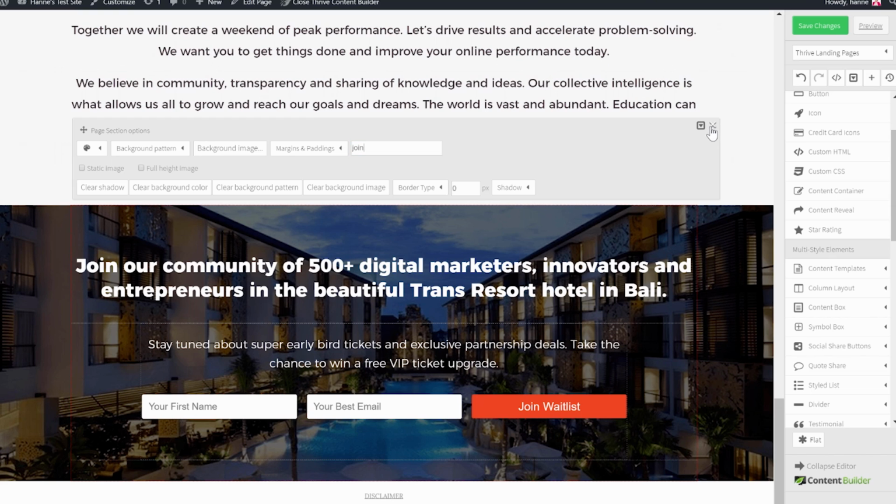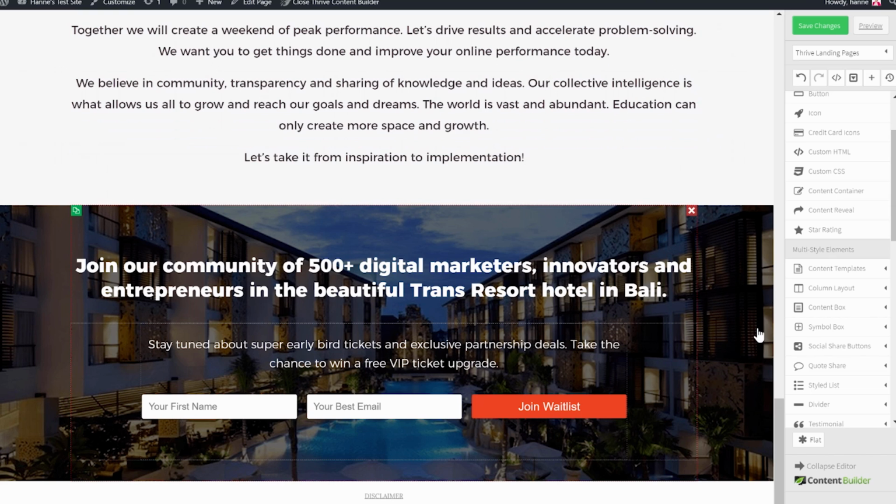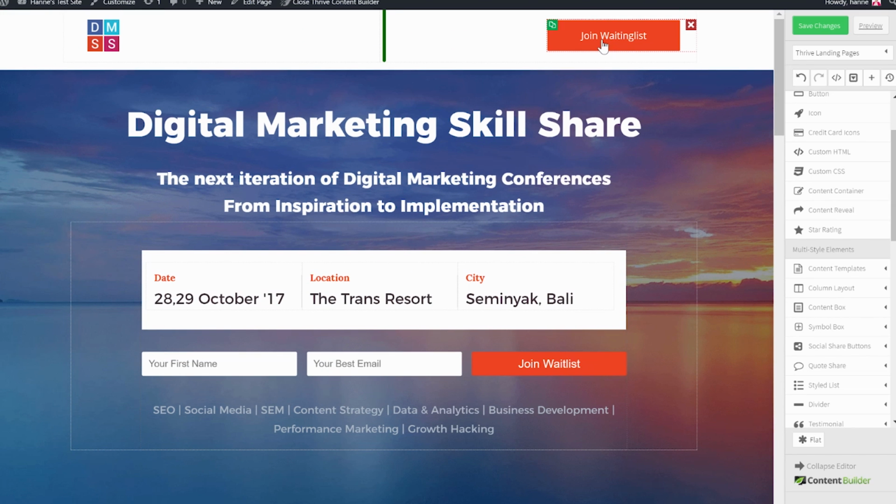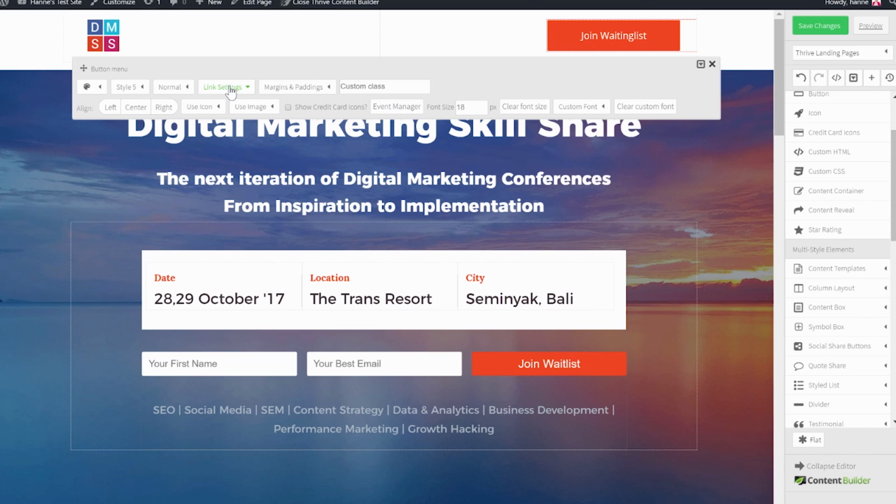Okay, close this again. And now if we go to our top element here, and we click on it, in our link settings, we can write in the URL a hashtag and join. So this means that you will send people to the section of the page that is called join. So that has the custom ID join.